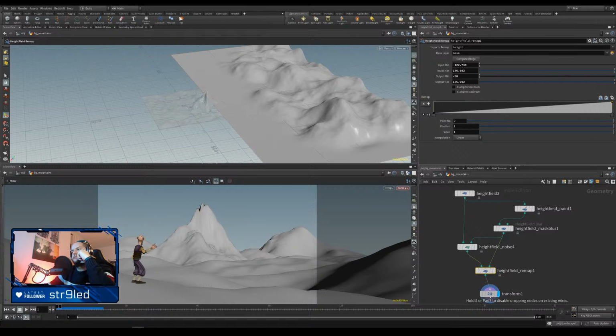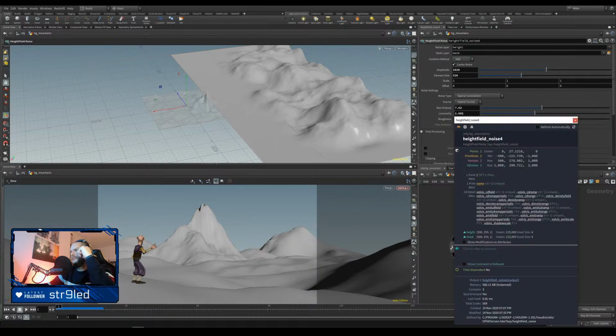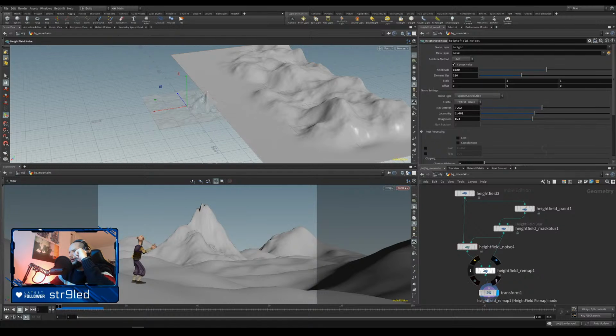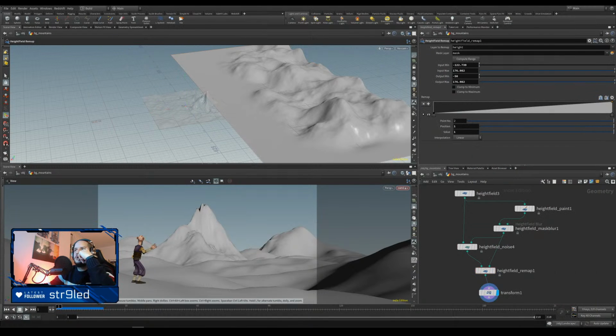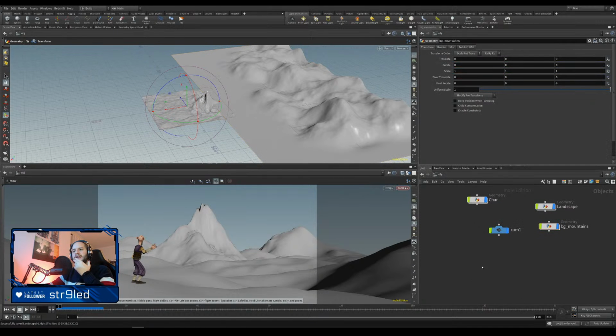I need to pick up the mask before. Oh, why do I have here mask? Why did I lose the mask? Not sure, but that is working, okay? So we have our landscape, our main mountain. That is cool. And now that is cool. So let's add some erosion maybe.